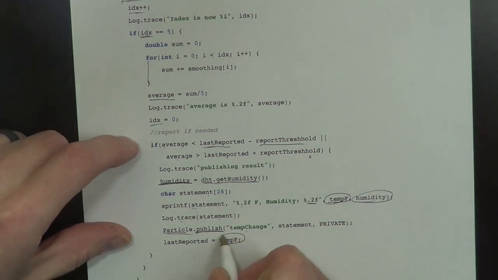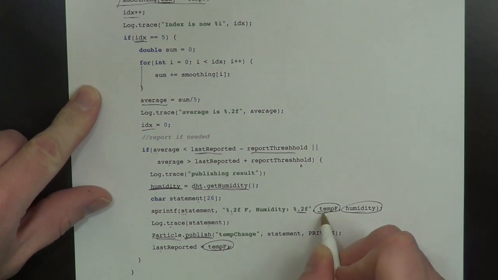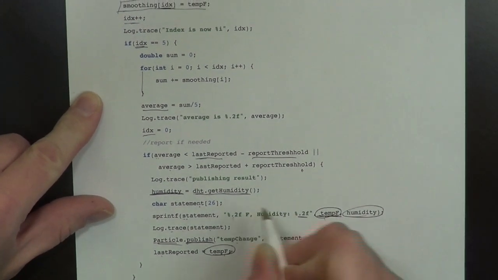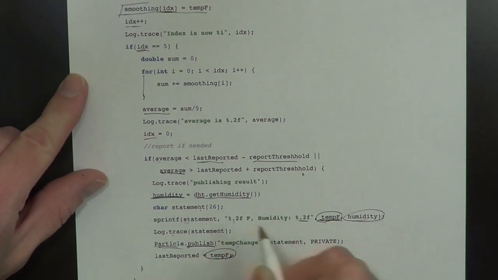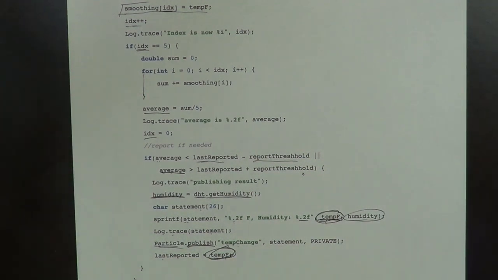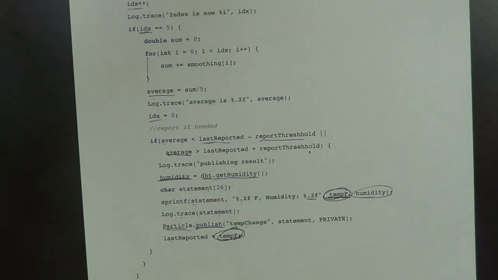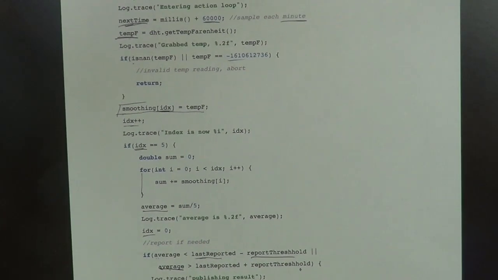And then store that new average, store that temperature as the last reported. Notice that I take temp F rather than average here. That's just a mistake. It really should be average in both here and here. I'll have to go fix that. Anyway, that's the code for taking a look at temperature readings.